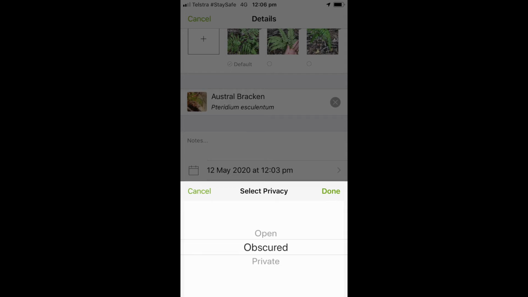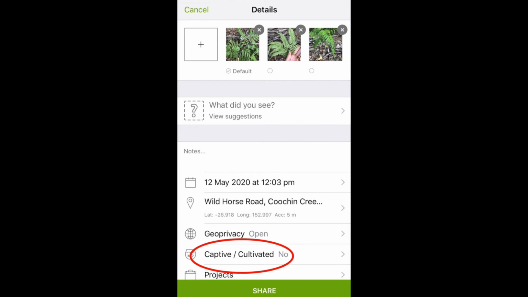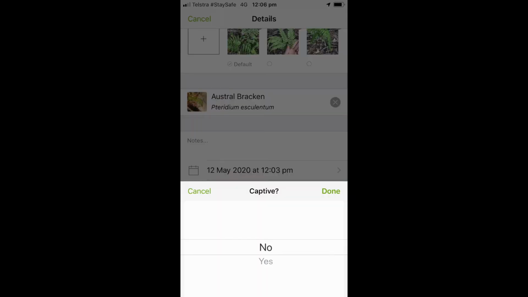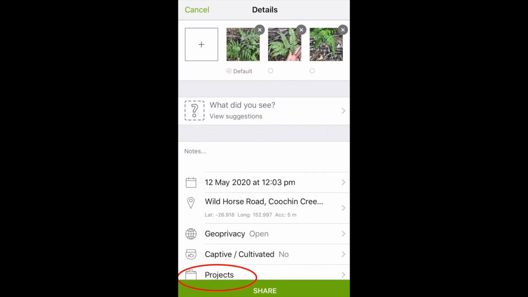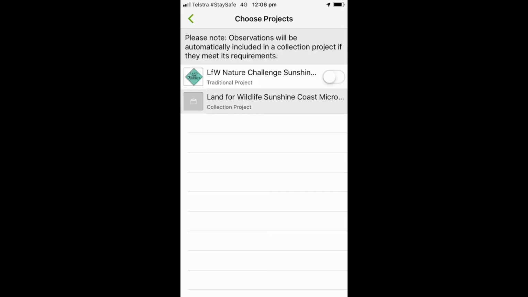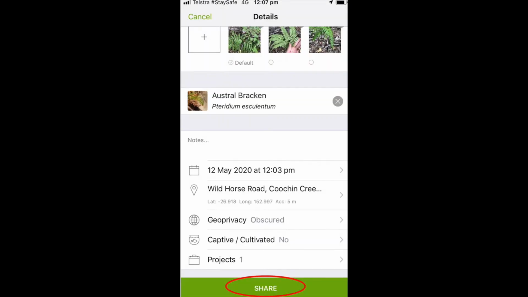Once you have selected obscured, the next option is to select whether the observation is captive or cultivated. All Land for Wildlife observations should be from habitat areas and not from gardens or pastures, so generally you should leave this as no when submitting an observation to the Land for Wildlife Nature Challenge Sunshine Coast project. Finally, tap on Projects. To contribute your observation to our project, tap on the switch with the Land for Wildlife logo and it should turn green. Your observation is now ready to be submitted. Hit the Share button when you're ready.